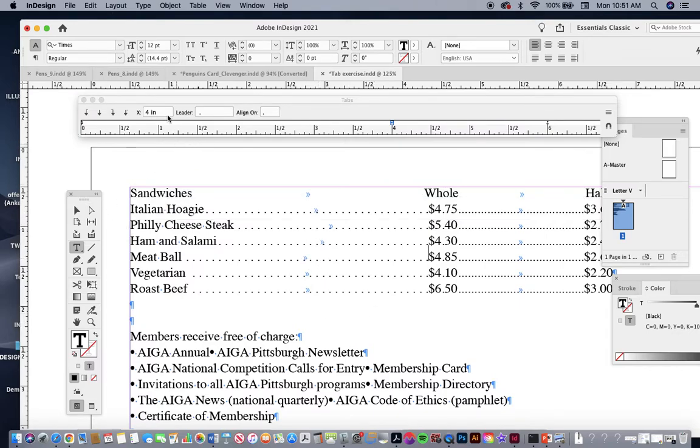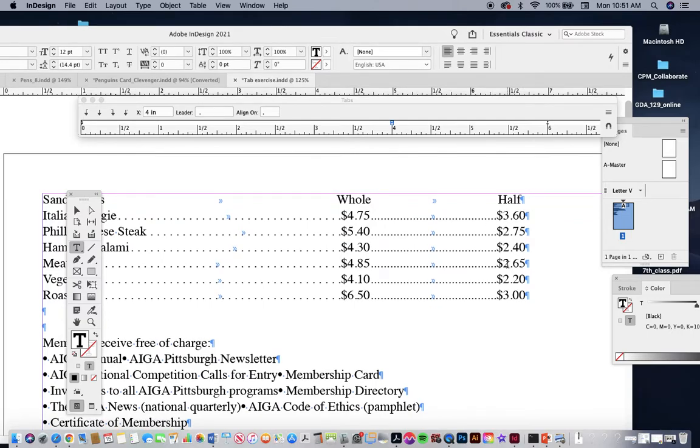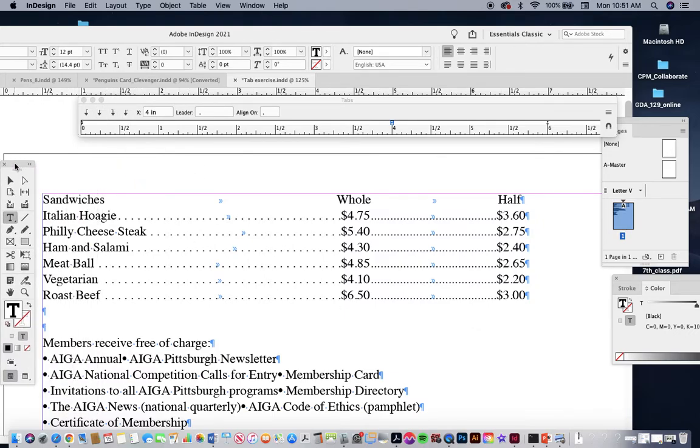Okay, so that is applying decimal tabs. Now, since these are decimal tabs, if one of these prices would change, get rid of the dollar, you can see the decimals will still line up. So that's applying center tabs and decimal tabs to text.